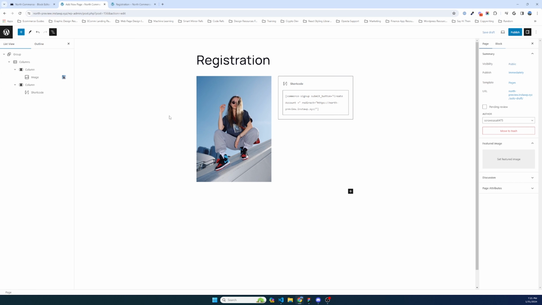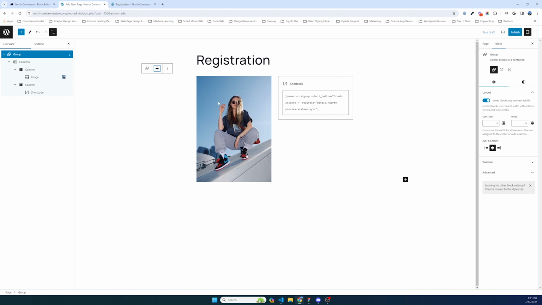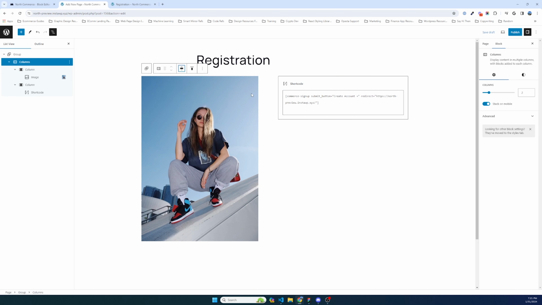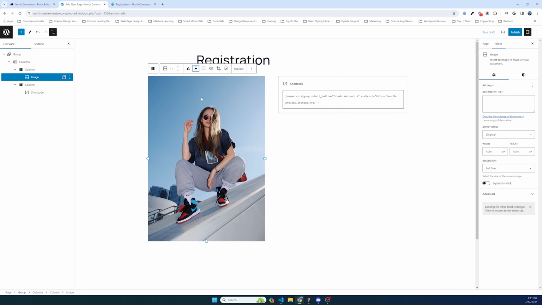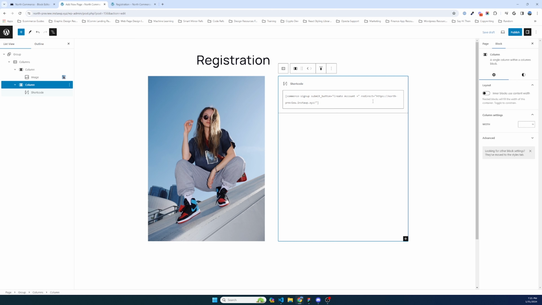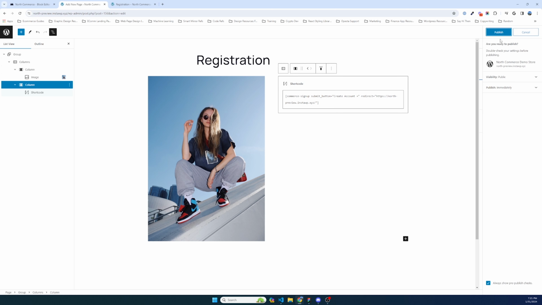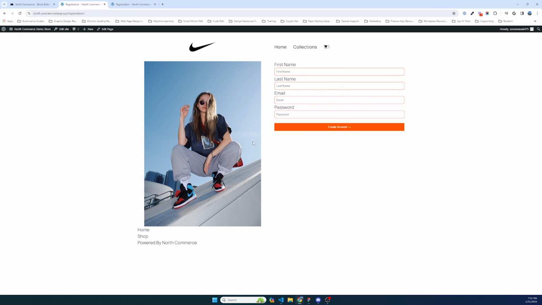So that looks good. Now let's update this layout a little bit. Make this wider. And we could even center that picture. And then we'll have text there. So let me just publish this. And we have just this simple layout here.